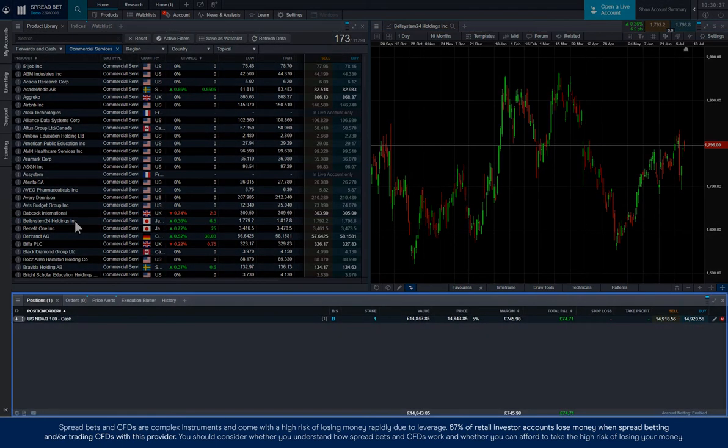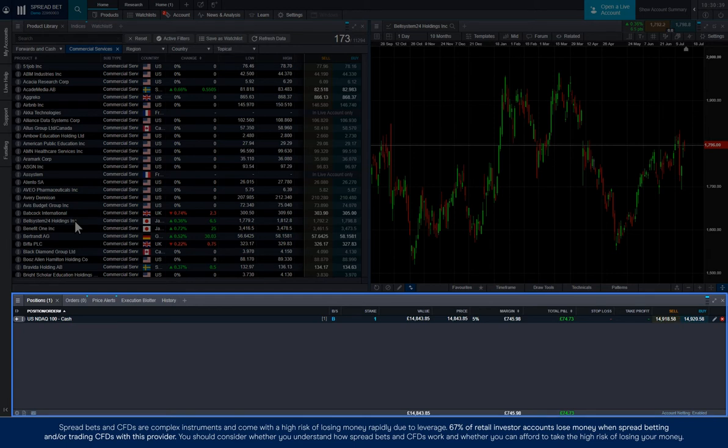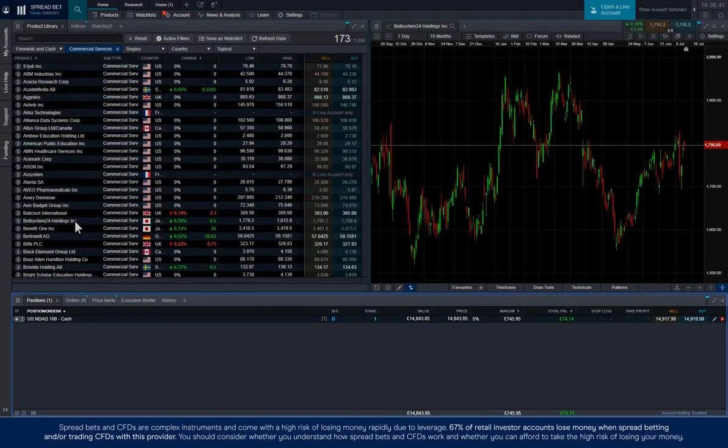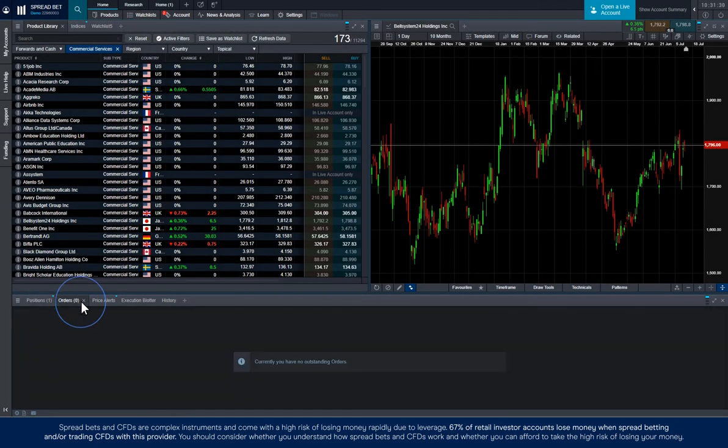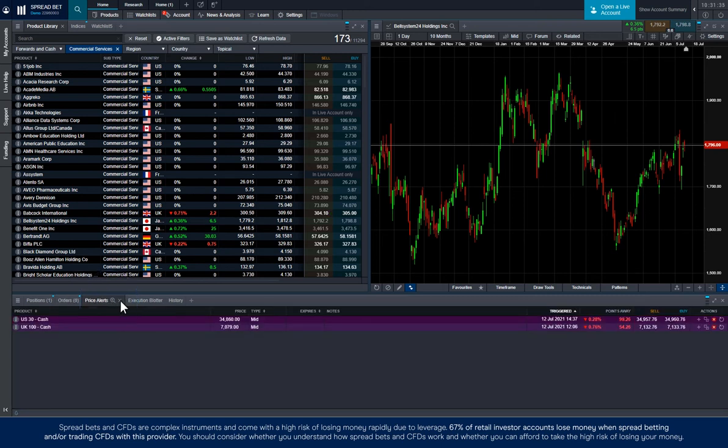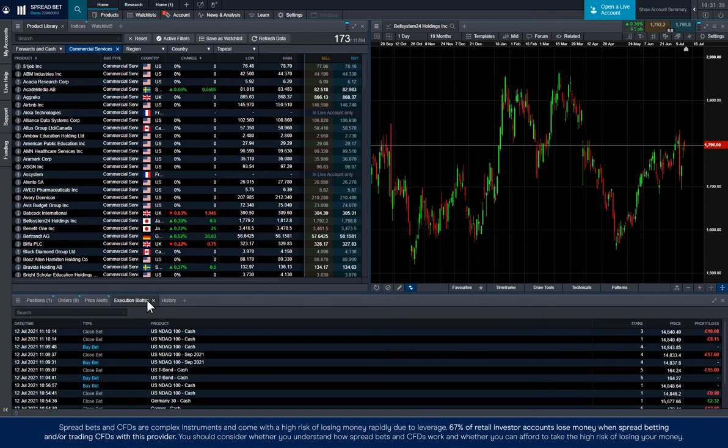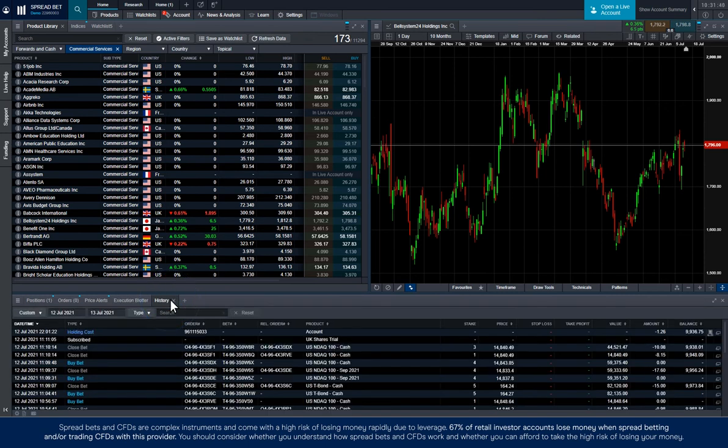And finally, here at the bottom you have your account panel. Here you can view, modify, and close any open positions and pending orders. You can also set, view, and manage any price alerts and view your execution blotter and account history.